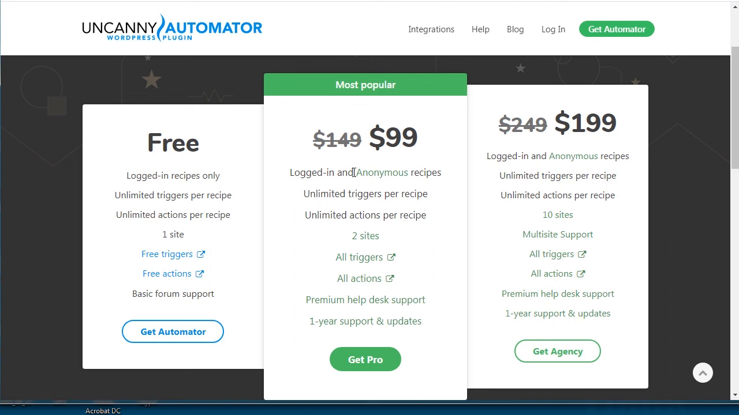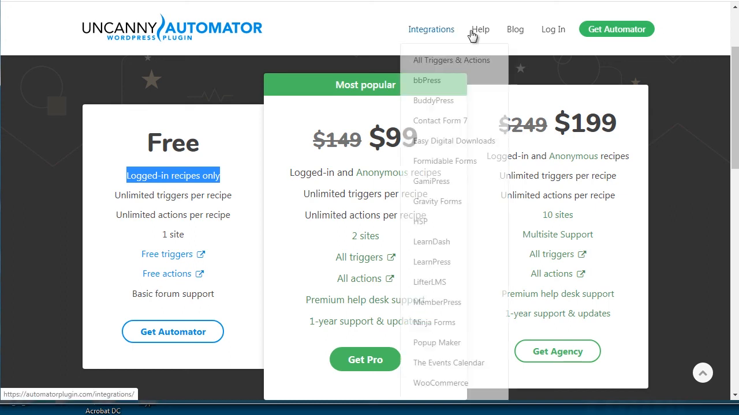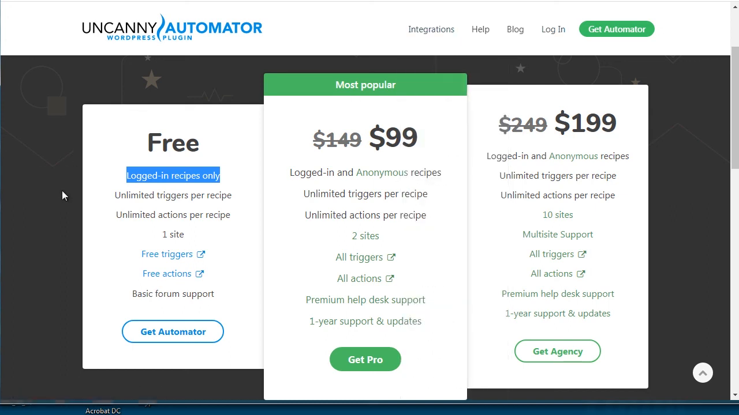And you have logged in and anonymous recipes. The difference is logged in basically means that you can only create automations for people who are logged in. The anonymous means that people are not logged in. Let's say you want to create something where if a visitor visits your site, then do this kind of thing. But I will say for the most part, there's not a whole lot of recipes in terms of the anonymous recipes. It's mainly for the logged in.